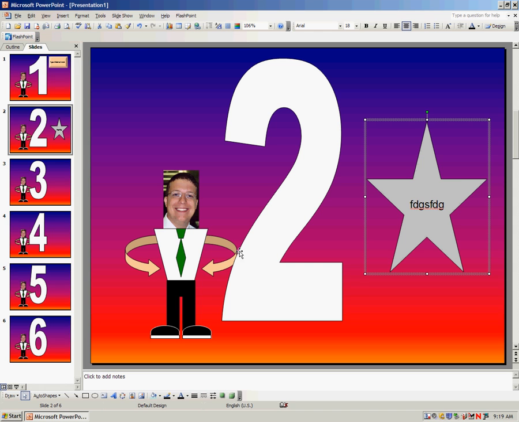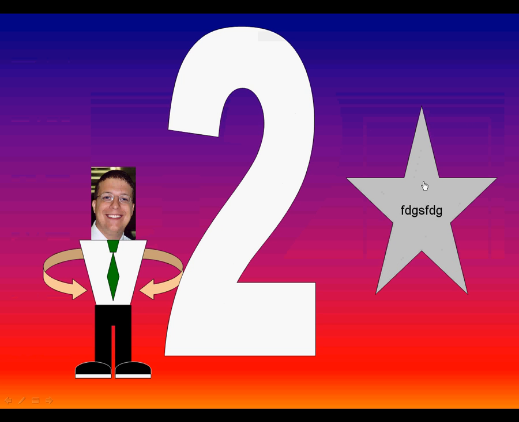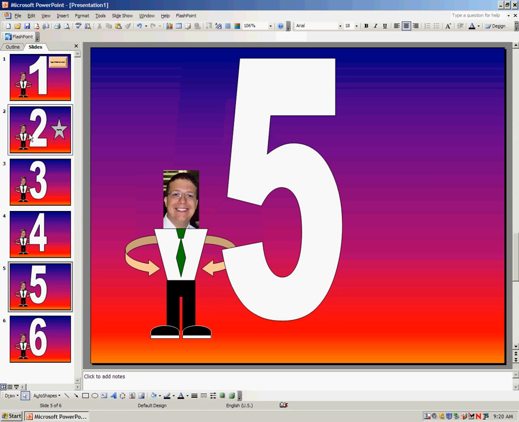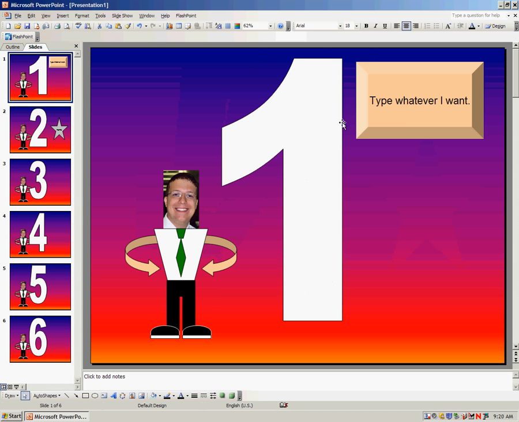And now the star is an action button only when I view it. See how my cursor looks like an arrow right now, but when I move it on top of the star, it looks like a hand? Well, that means it's an action button working. So I click on the hand, it goes right to slide number 5 instead of slide 2. So action buttons are really, really nice.